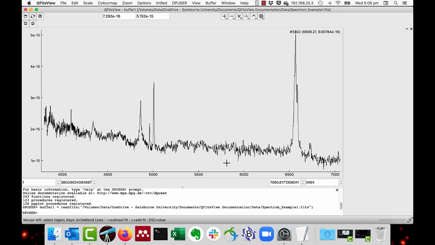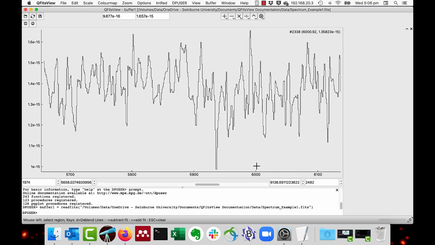Pressing the right mouse button accesses several other features. I'm going to show an enlarged area of the spectrum. You can change the plot style from histogram to lines as you prefer. The default is histogram. Right click, plot style, lines.